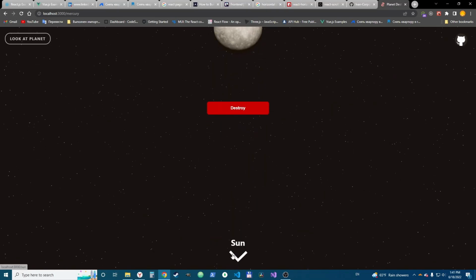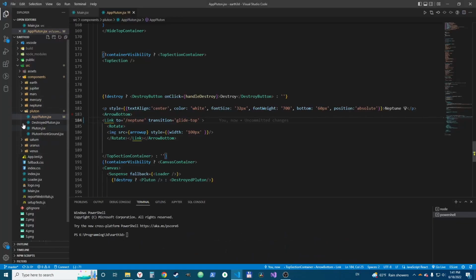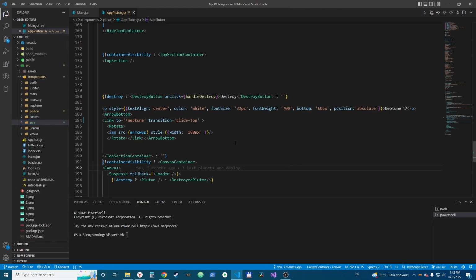Okay, and now we need to add Sun, because I don't have Sun here, and I think that it's an ideal example of how to work with 3D models. I'm just going to copy Pluto here to our components folder and name it Sun. That's all. Now we have Sun. I'm joking, of course. It's really not all at all.